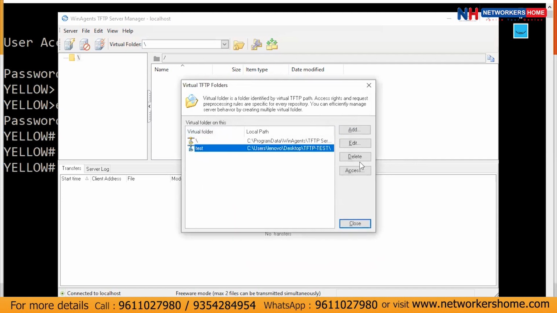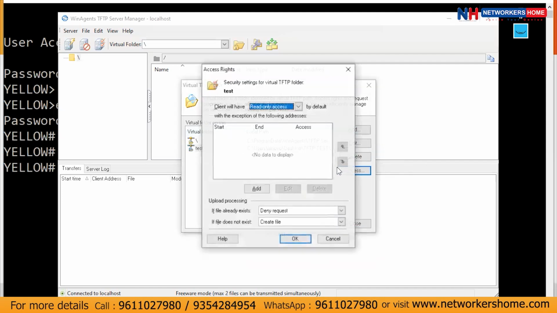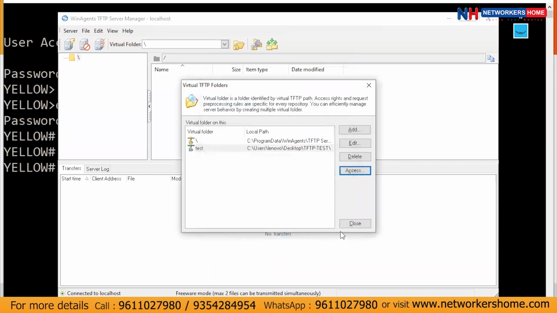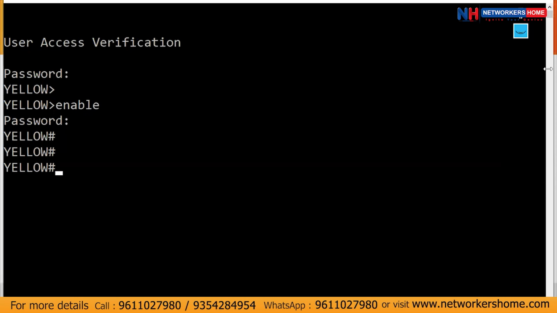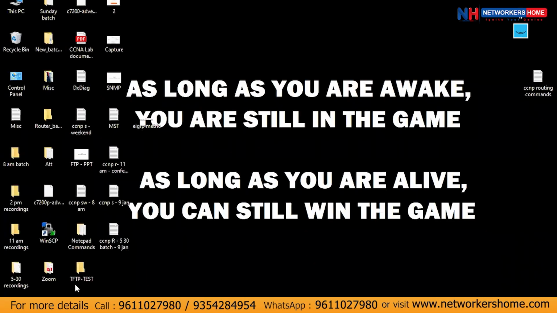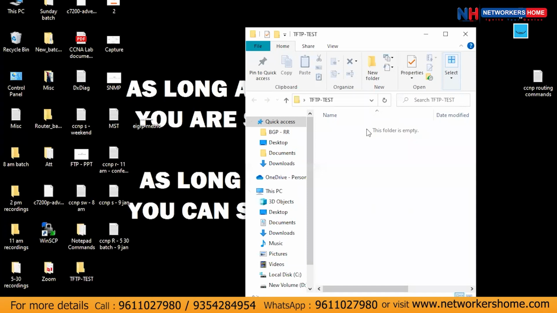So now in this particular folder, yes, access. I'll be giving the read-only access and the write access. Read and write access will be given so that the TFTP client, that means my router, will have access to read from the TFTP server, that is my computer, and write to my computer as well. Now I've changed the folder to test. So in the desktop we'll have a folder, TFTP test, and in this particular folder the file will get saved.